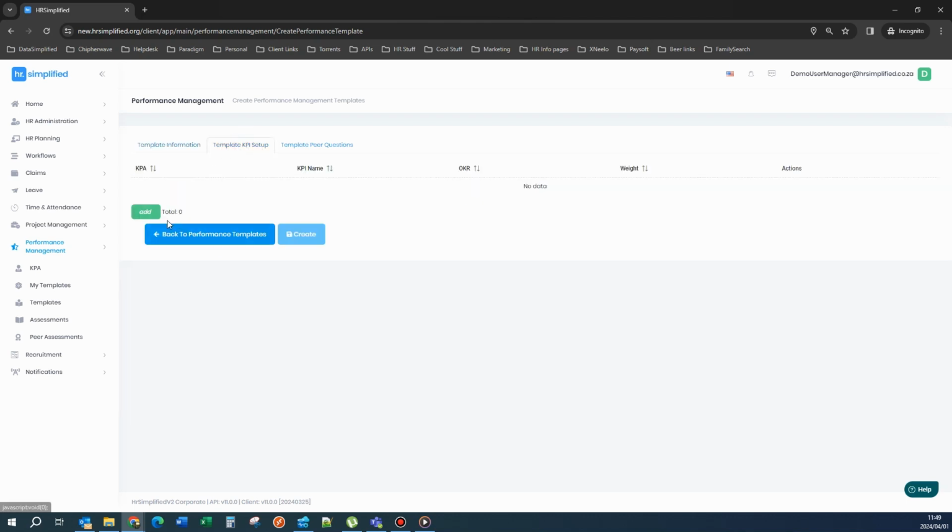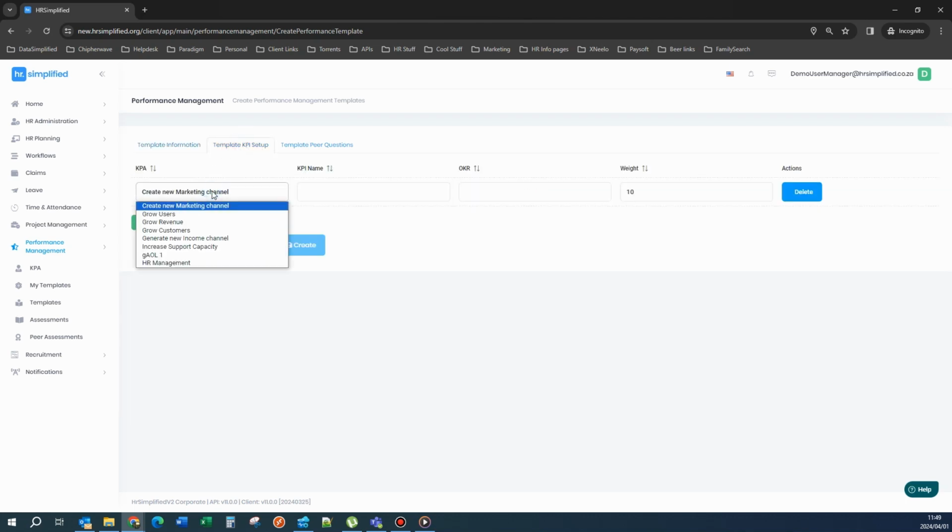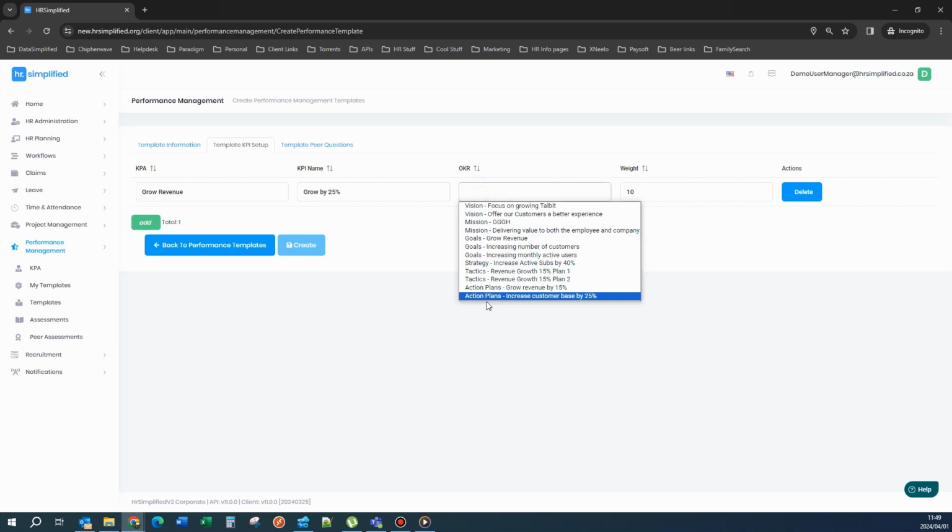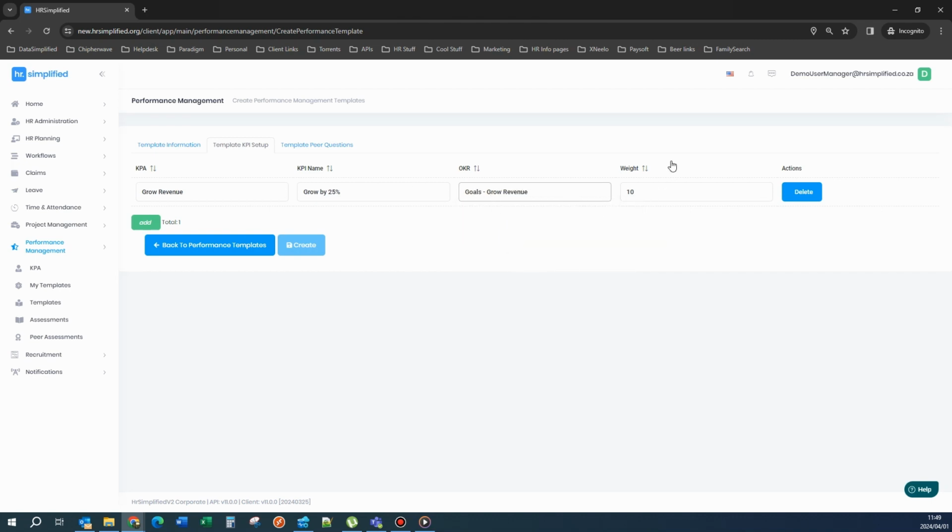I would go to the KPI setup where I then add the KPIs that have been loaded under here. So I'll maybe say grow revenue. I would then go and give it a KPI, grow by 25%. I will give it some kind of OKR that's been loaded by Exco. So you might find a goal there that says goal revenue, so they are related, and you'll give it a weight. Don't overthink the weights, just give them a weight like you would.